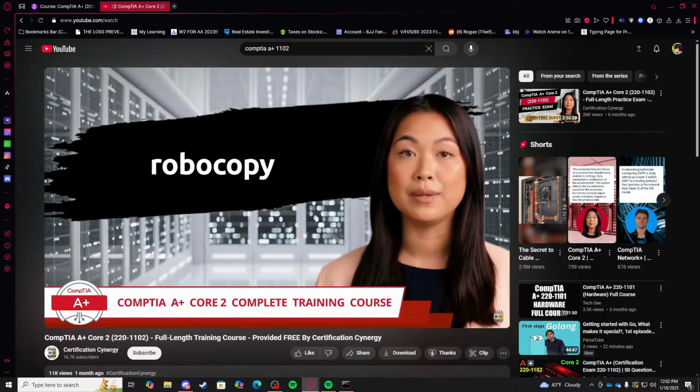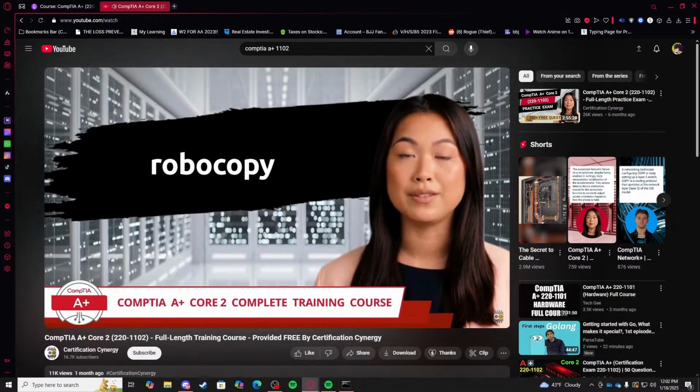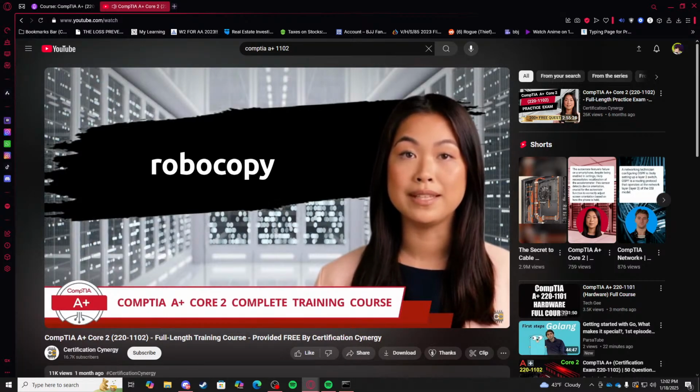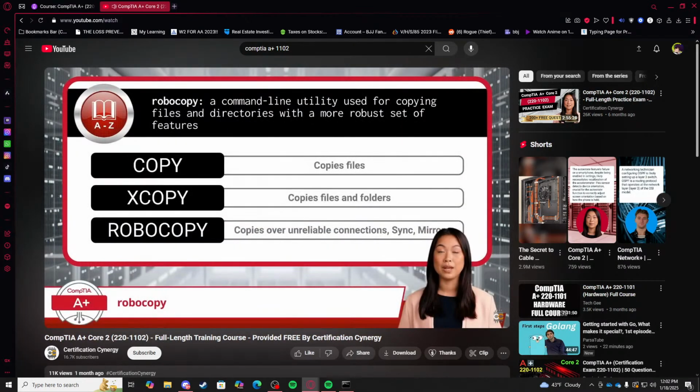Exam Objective 1.2: Given a scenario, use the appropriate Microsoft command line tool. Robocopy. The Robocopy command, short for Robust File Copy, is a command line utility used for copying files and directories with a more robust set of features than the copy or xcopy commands. First, it can resume interrupted transfers, picking up where it left off once the connection is restored. This makes it perfect for transferring a large number of files over unreliable connections.